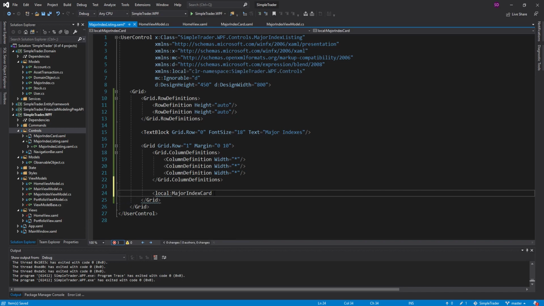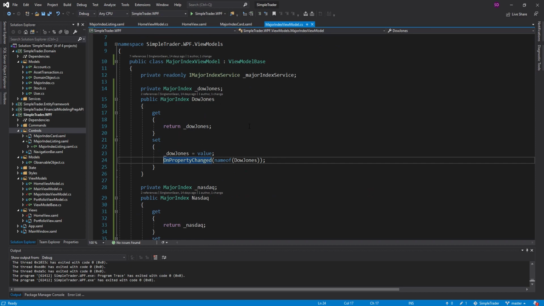We get our major index card, and let's see, what do we want? We want to first put this in the column, and we'll give it a little bit of margin. It's going to be some left and right margin, so 10 on the left and right, and then 0 top and bottom. And then we need to set the data context for the card to be a major index. So our data context for this major index listing control is going to be our MajorIndexViewModel.